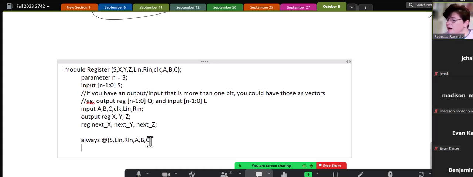But whenever any of these change, then I will want to make a change. So now I'm going to have a case statement. I don't think I need a begin here because I think all I'm going to have is one case statement, but just in case I'll put one in. And then I'll have case and S.